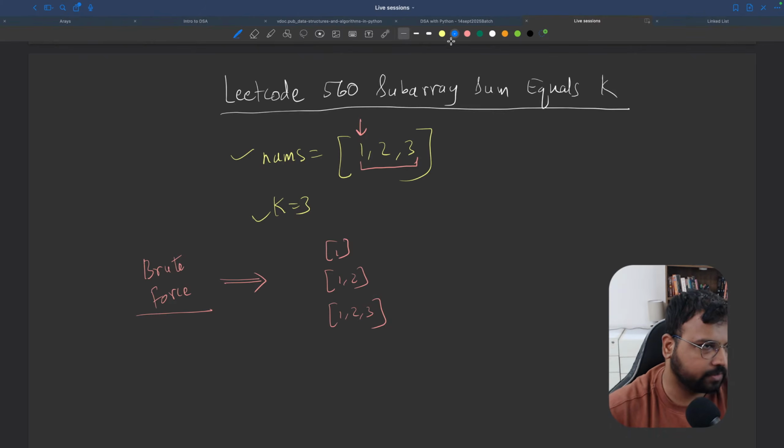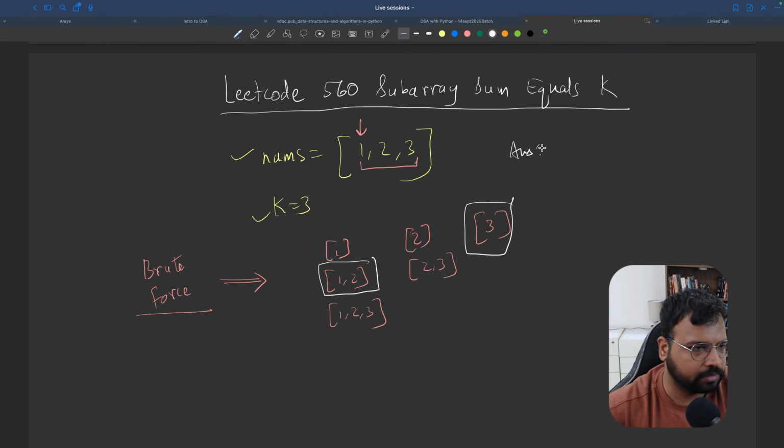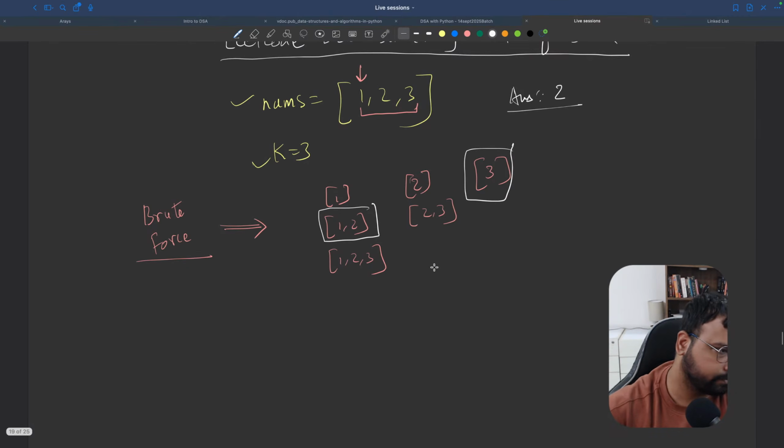Out of these, this is a valid subarray, correct? This has a sum equal to 3. Then we can again start from 2. 2 is a subarray, 2 and 3 is a subarray. These are not valid. Then we can start from 3, and 3 is a valid subarray. So the answer that we have here is 2. We got two subarrays whose sum is equal to 3. So this is the brute force solution, and what will be the time complexity of this?